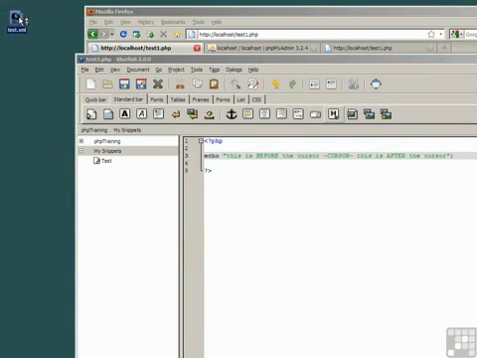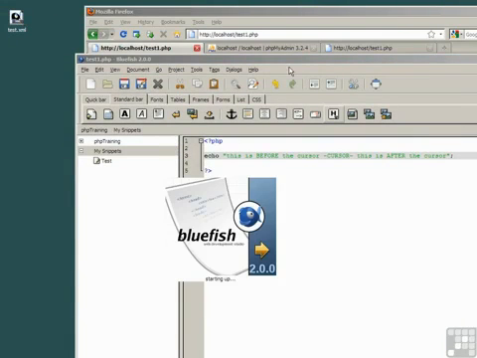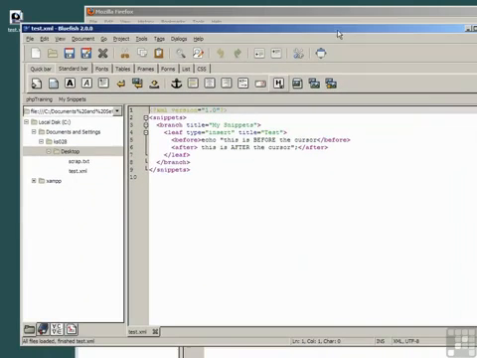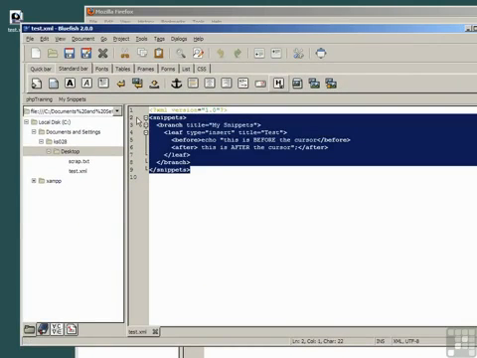There it is. If I open that, it automatically opens in Bluefish as an XML file. If you're familiar with XML, you'll recognize that format, but it doesn't matter.